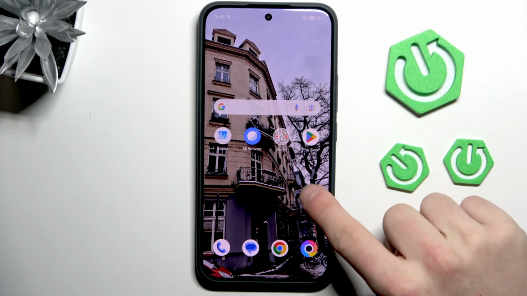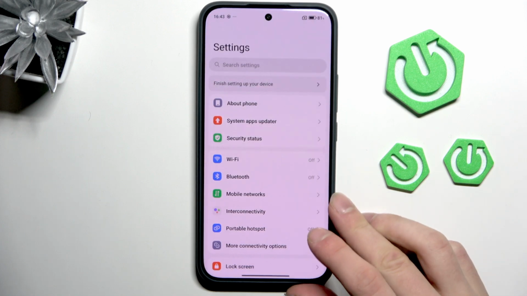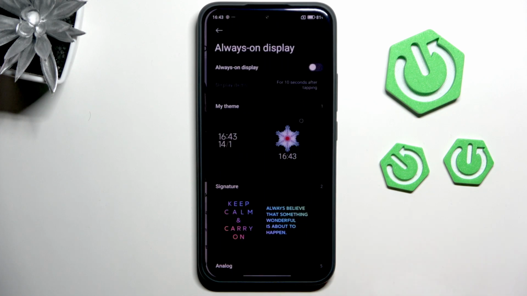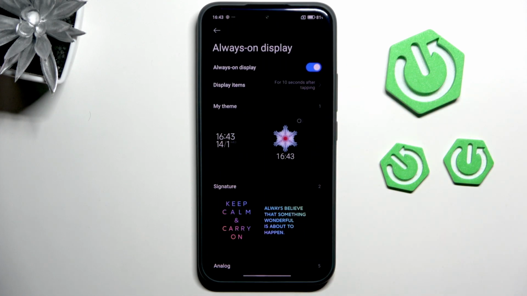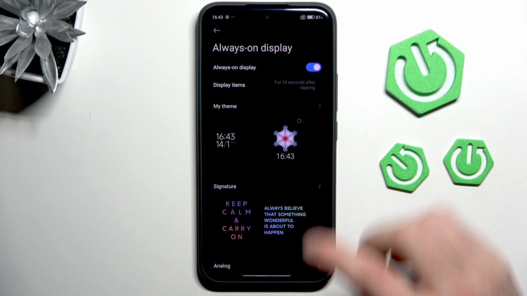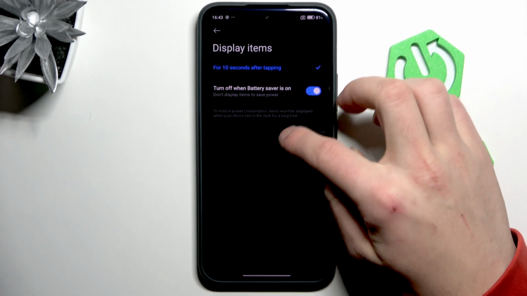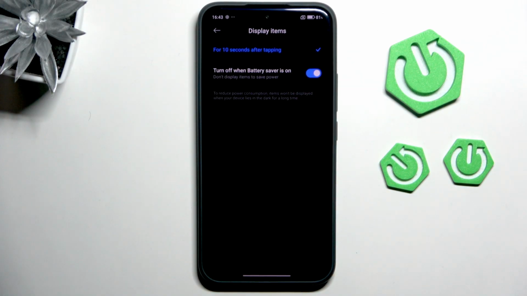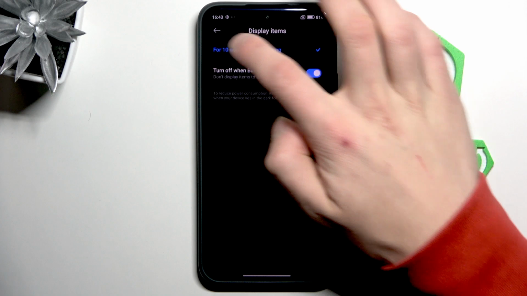So first, go into the settings. Right here, find the personalization, always on display, and enable. Here you have the display items for 10 seconds after tapping, but we can here change that, turn off when the battery power is on, or enable this.